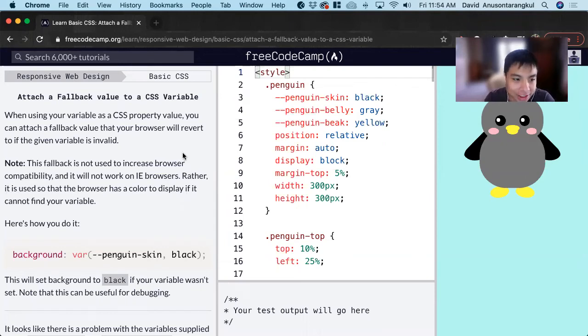Today, we're going to do a CSS tutorial on freeCodeCamp. Attach a fallback value to a CSS variable.